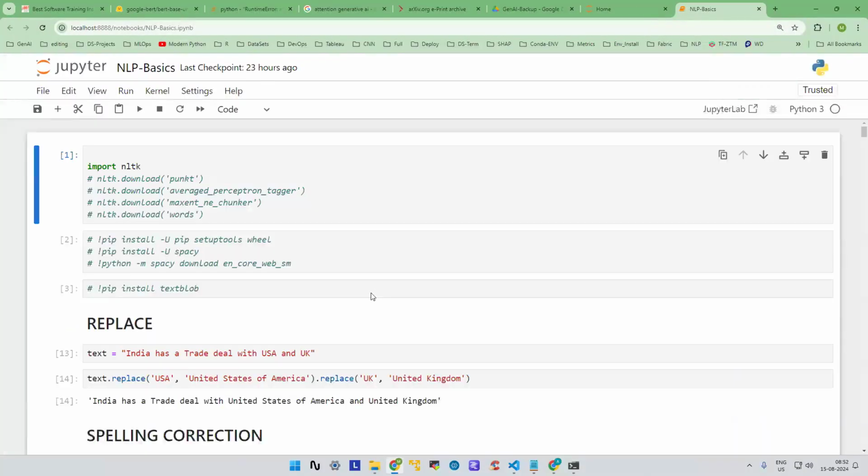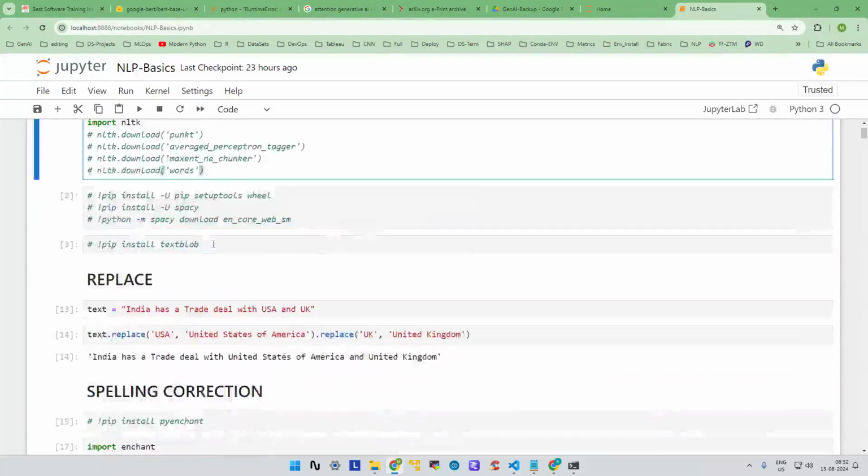We'll see NLP basics and sentiment analysis today. So again, as I told you yesterday, we need to download all this only for the first time. So uncomment it, execute it, and comment it out. Next time we don't require whatever is in the commented part. I already downloaded it, so I don't require it now.